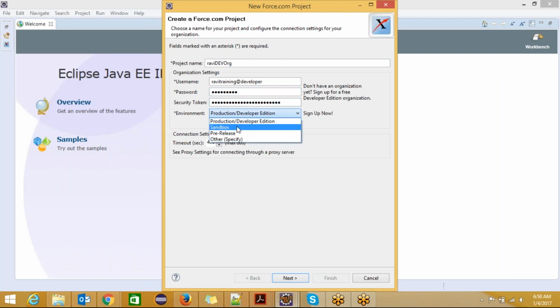So I told you what a sandbox is. What is a sandbox? We store production data? Pardon? To store the entire production data? No, a sandbox is a developer environment. It's not production data.